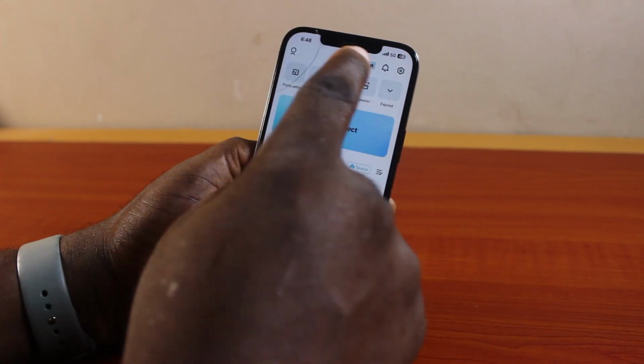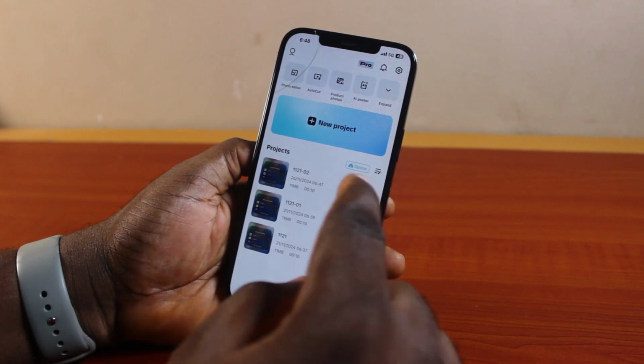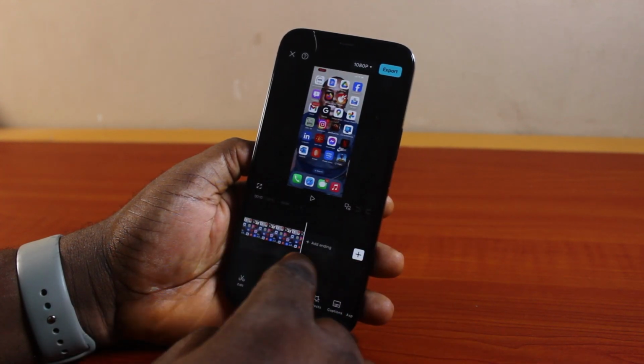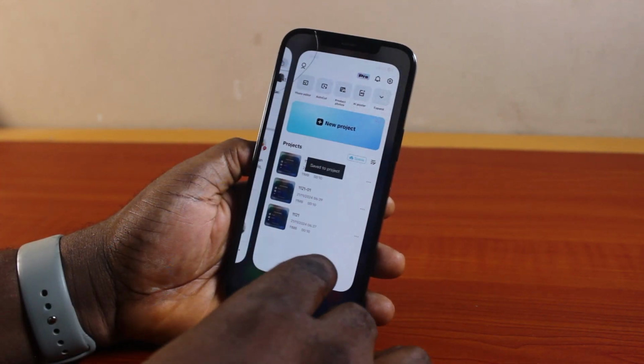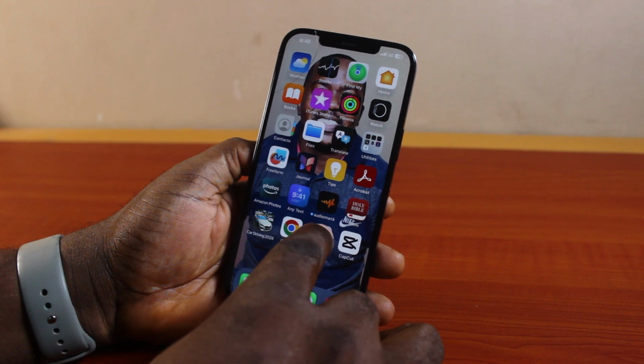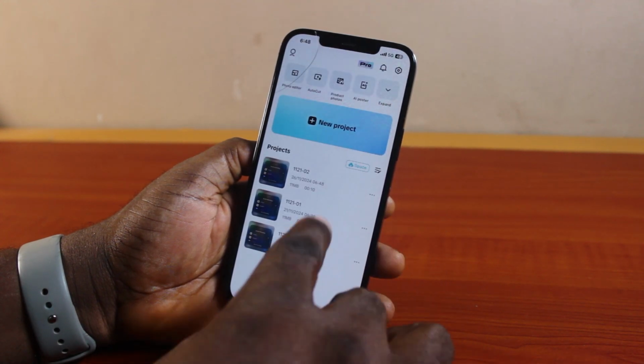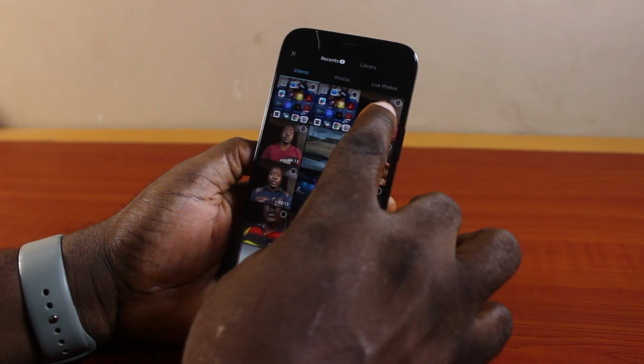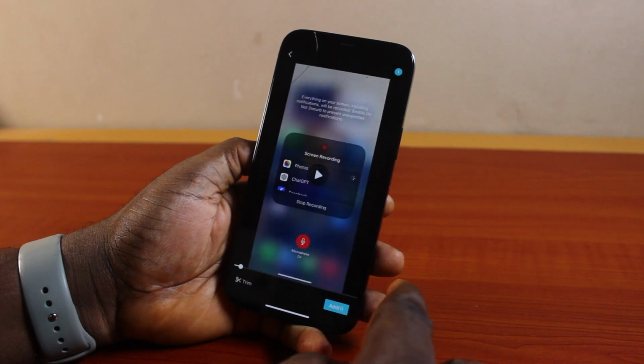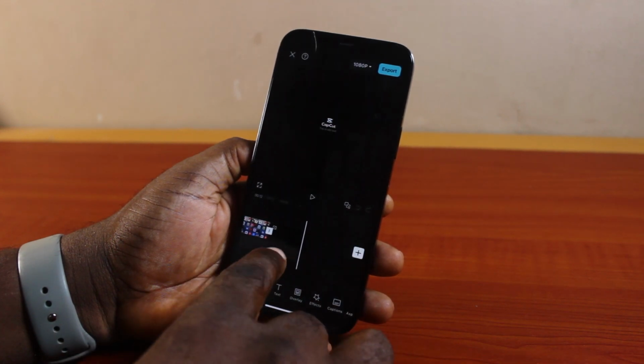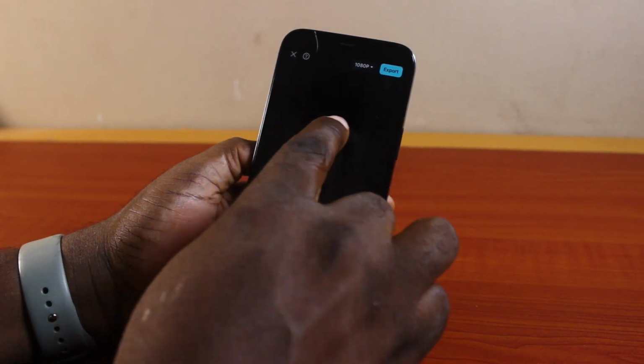So if default ending is enabled just like that, then if you open any video on your Capcut or you upload any video to the Capcut project, let's say we just open it, click on new project, then upload a video, add it. Then if you go to the very end, you're gonna see the Capcut logo just like this.